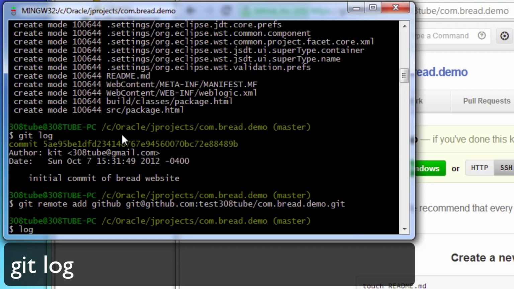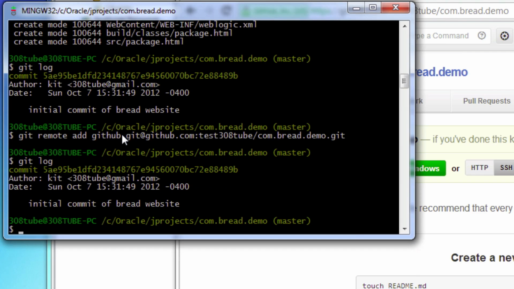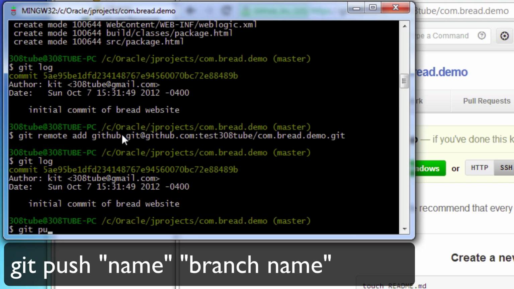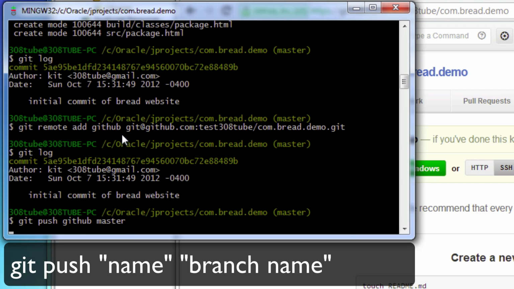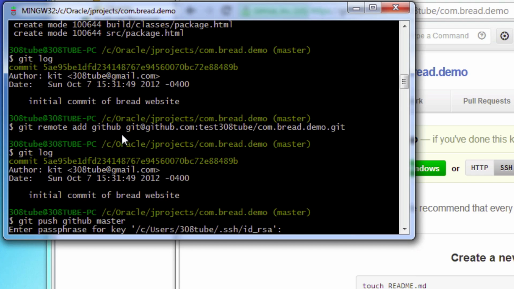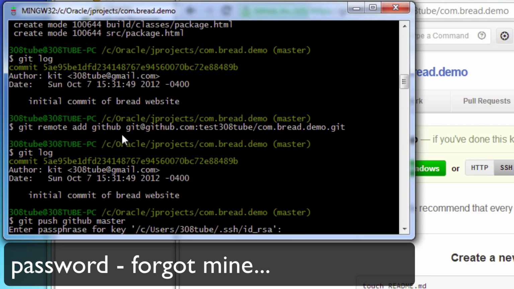Then hit enter. Now that we're done, let's do a quick git log. We do have our commit, so we can go ahead and push the first commit to our remote repository. So we can do git push, and we can say GitHub because that's what we're pushing to, and master because we only have one branch right now. It's going to ask me for my password.